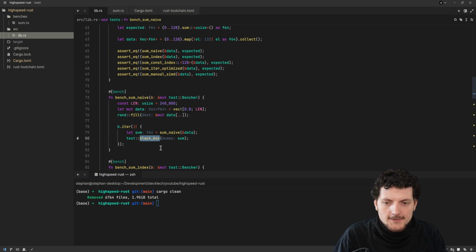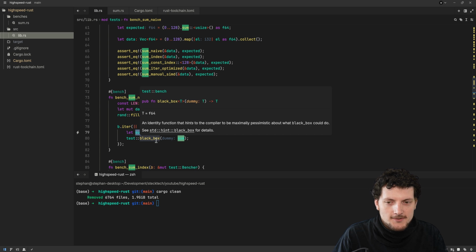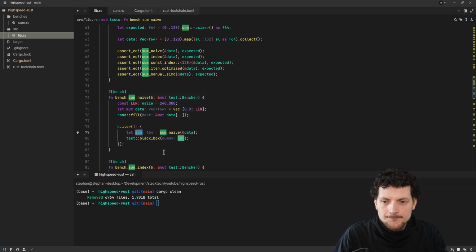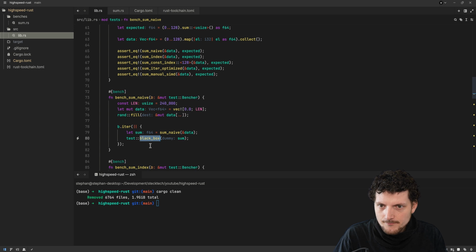The black box is sometimes necessary because the compiler could say, hey, no one is using the sum that we created here, so I just optimize it away, and then you get a wrong result. In this case, it's not optimized away, so it doesn't make a difference if you have this black box, but just stick to it. Don't be lazy, and then you ensure that you will get a correct result.